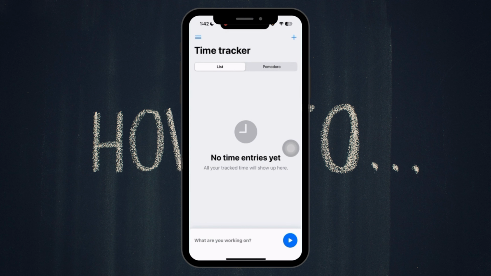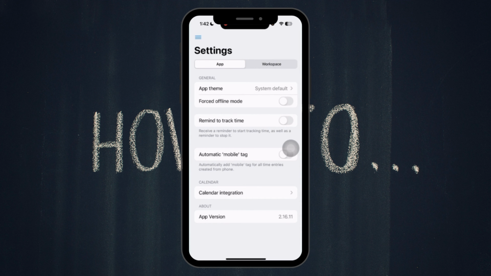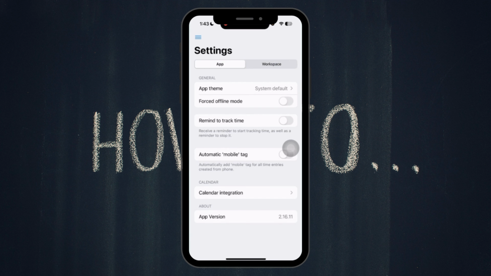Now once you're inside the app, tap on the menu icon, usually located at the top left corner of the screen. From there, tap on Settings. Now at the top, you have two sections, App and Workspace. Make sure you click on App. Scroll down until you find the option called Automatic Mobile Tag.